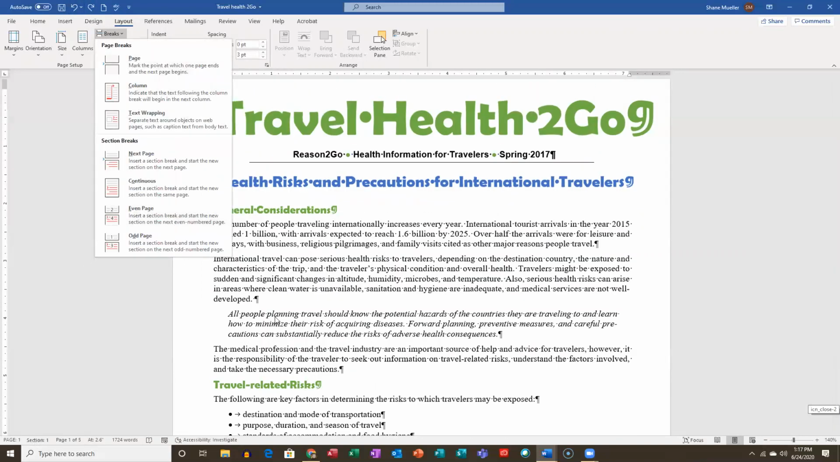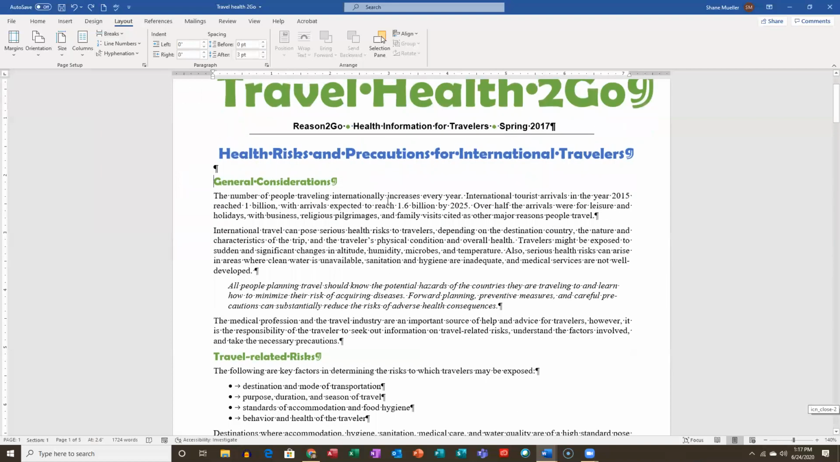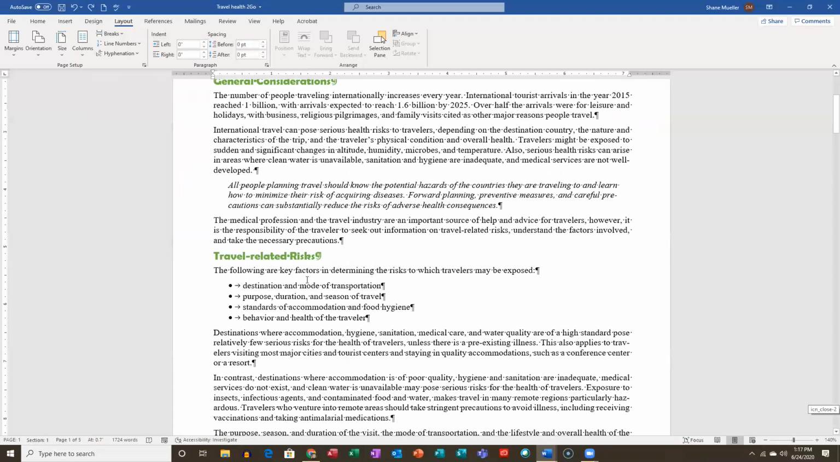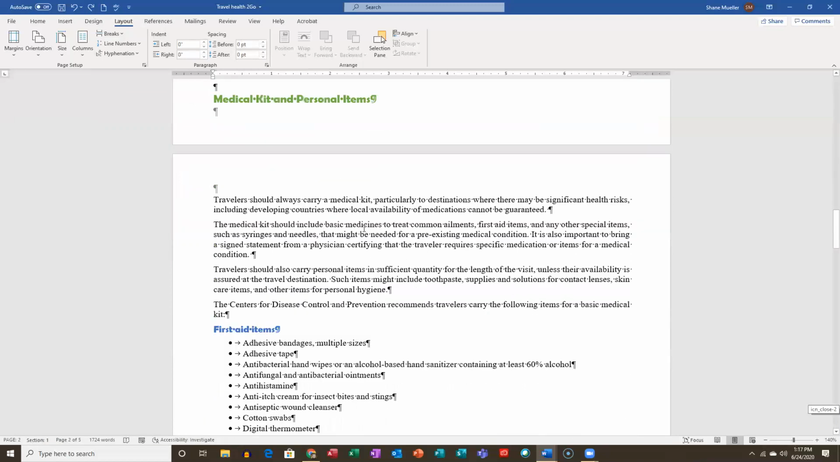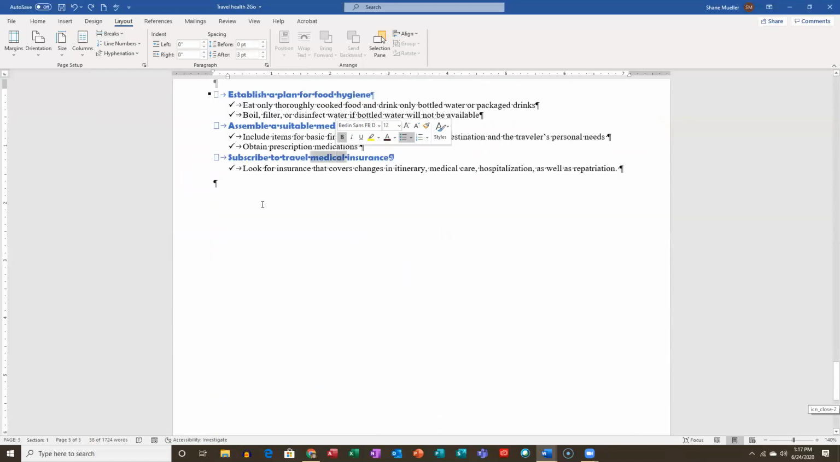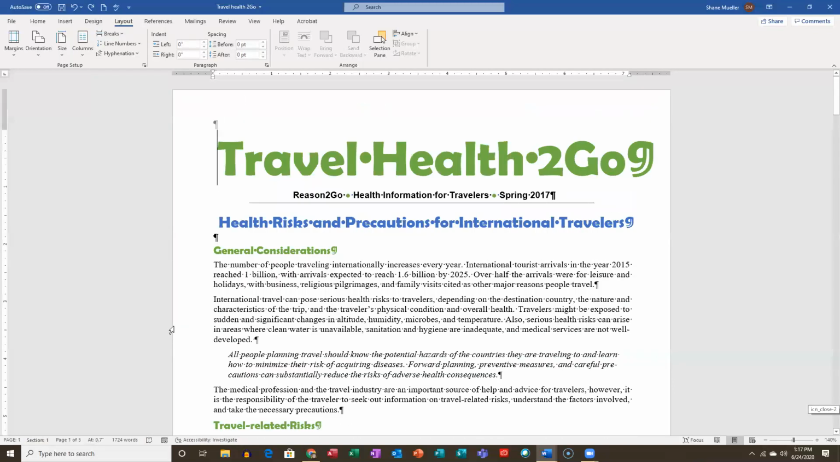And so again, right now, I'm going to click up where it says Travel Health to Go. You don't have to do this, you can just follow along with me. If I click up here at Travel Health to Go, you can see right down here, I'm in section 1. If I click somewhere on page 3, I'm in section 1. If I click at the very end of my document on page 5, I'm in section 1. So right now, this entire document is in one section.